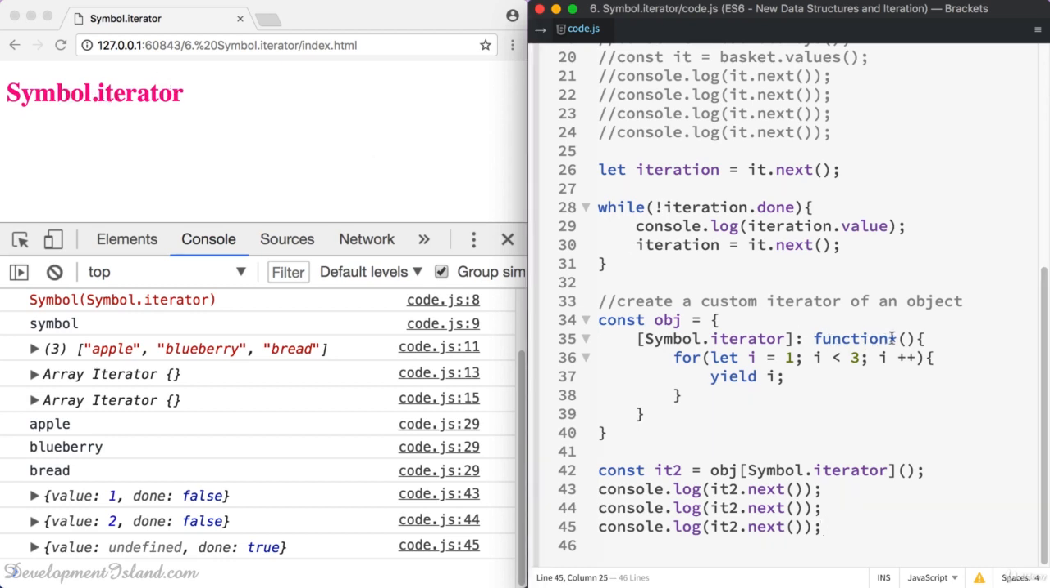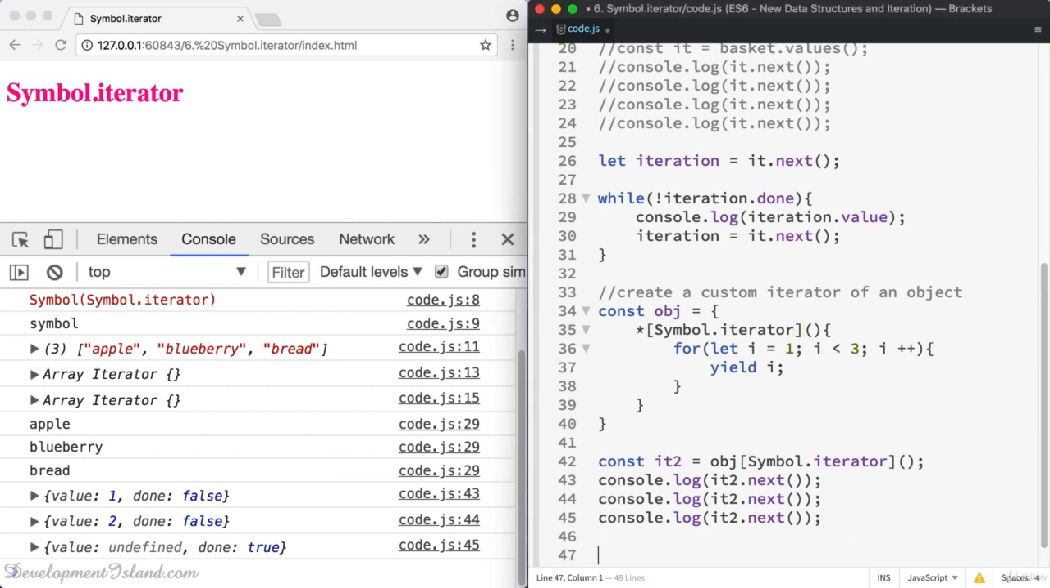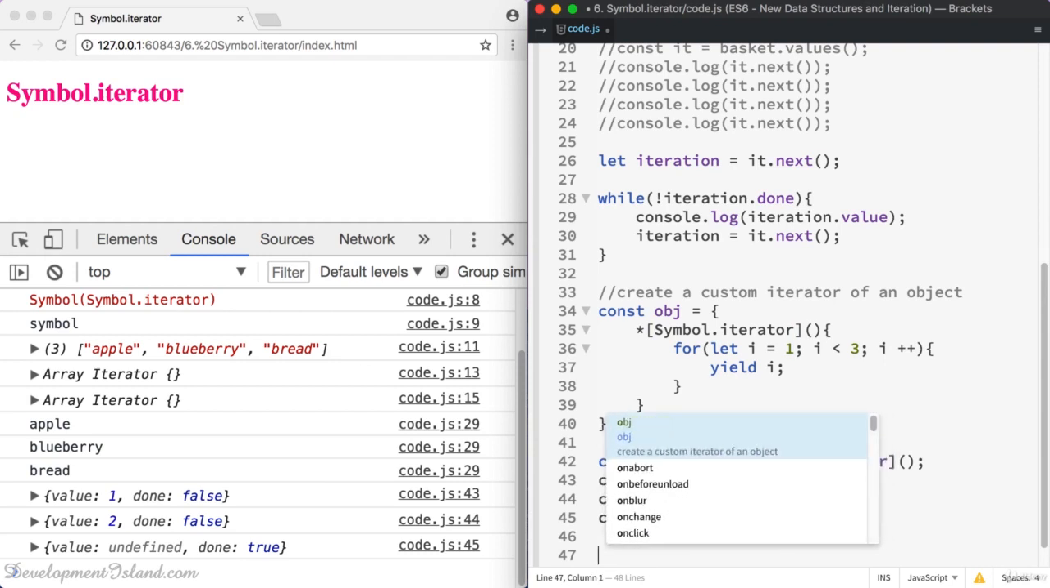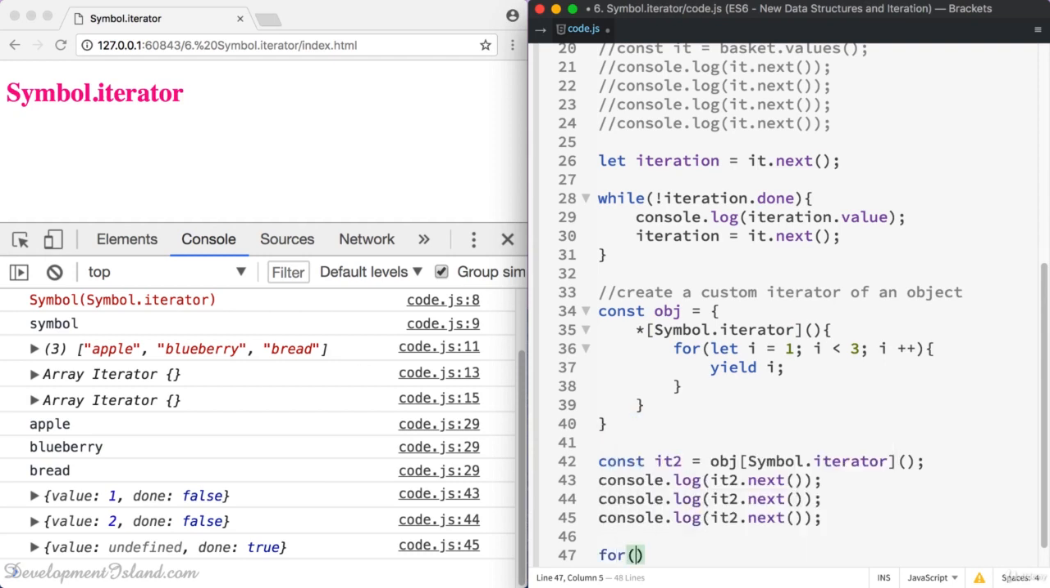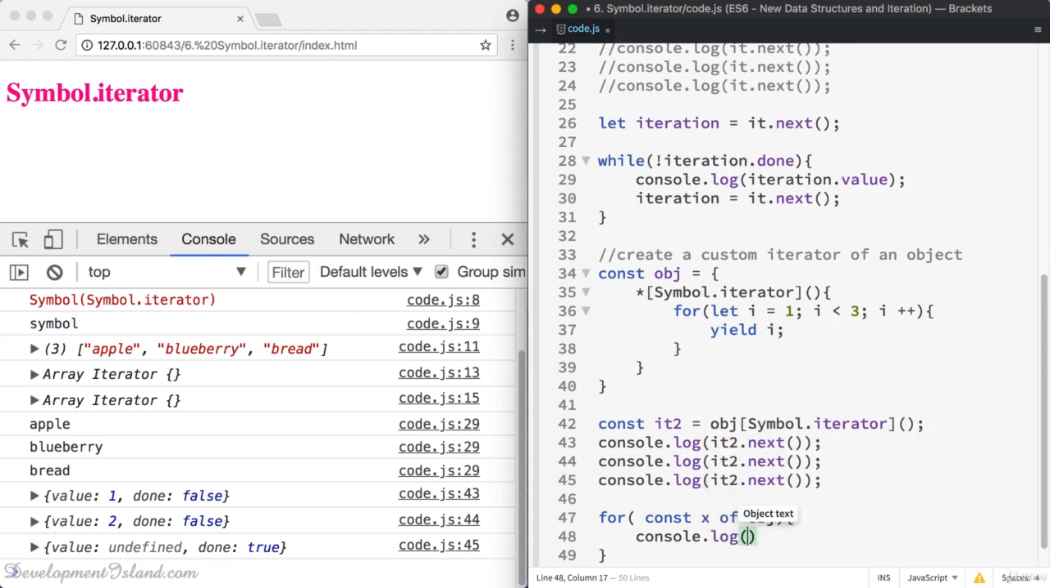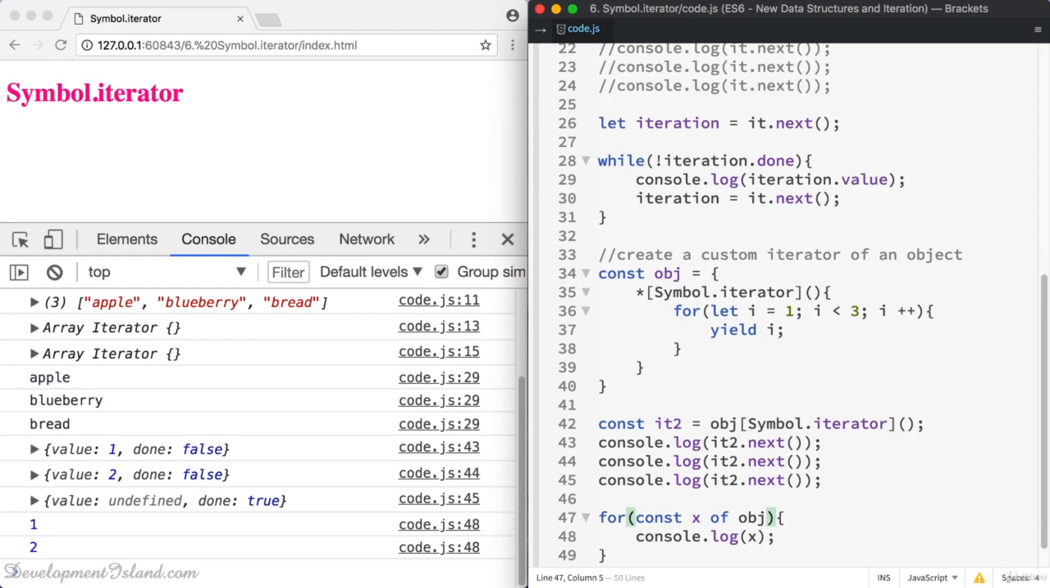So this is another use of the symbol.iterator symbol. Now there is a simpler syntax for this. If you want to use the ES6 syntax, you can just place a star just before symbol.iterator and just remove all this. And this will still work. Okay. Now let's try something really interesting. We're going to use a for-of loop and loop over the object. All right. So for const x of object, log x. Let's find out what we're going to get. And you get 1 and 2.